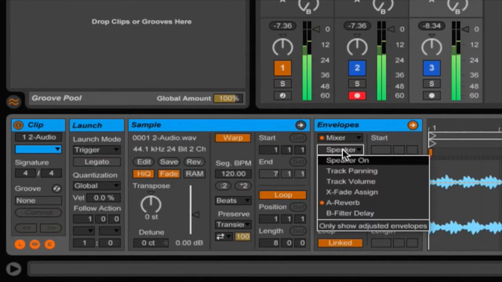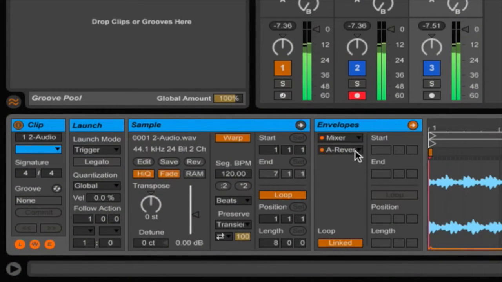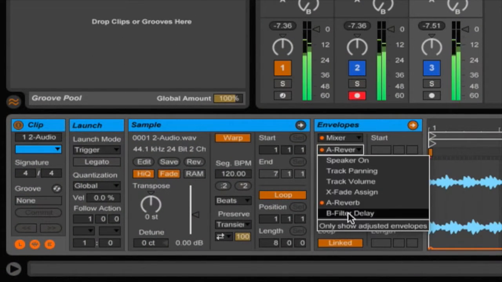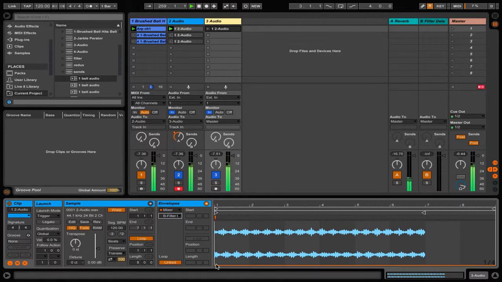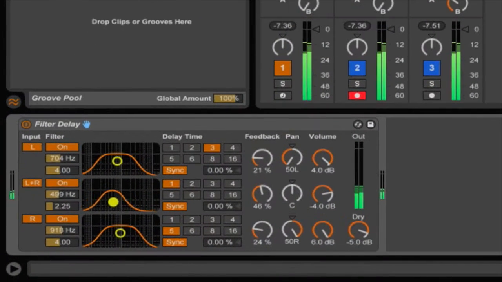And we're going to go to the mixer. We're going to get rid of the reverb envelope that we'd already set on there. And we're going to go to the delay envelope and create a delay envelope. So this particular clip is just going to ramp up quite slowly to about 90% send.